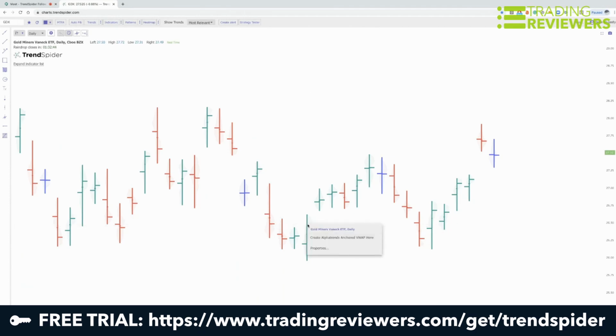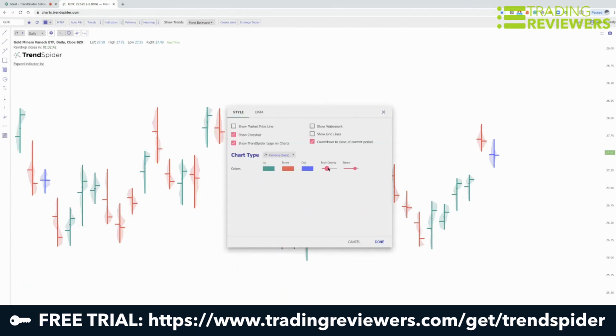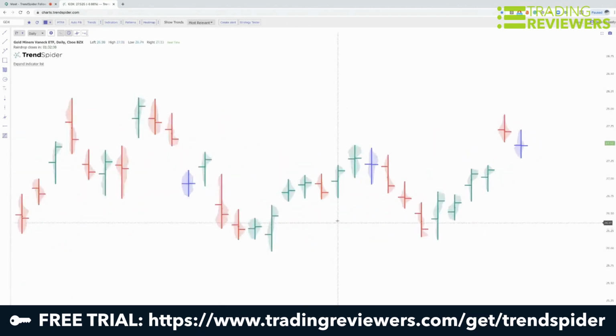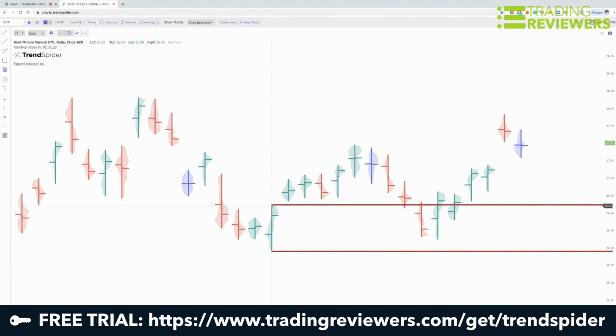The second layer to the candle is the volume profile overlaid on this candle. Like any other candle, you've got the high of the day here and the low of the day here, and in between this range, you can see where the volume profile is on each side.